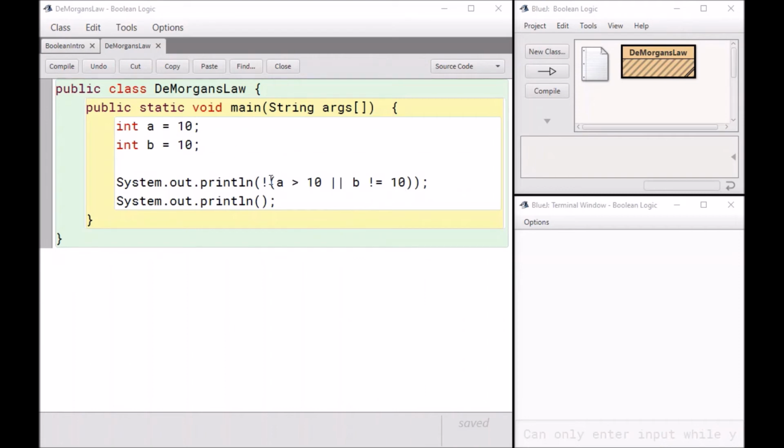So as you know, De Morgan's Law tells us that when you distribute a not, everything inside the parentheses must change. So instead of a being greater than 10, well, what's the opposite of that? If a is not greater than 10, a must be less than or equal to 10. I'm distributing the not to an or, that must become an and. b not equal to 10, well, what's the opposite of that? That must be b equal to 10. So those statements must be logically equivalent.